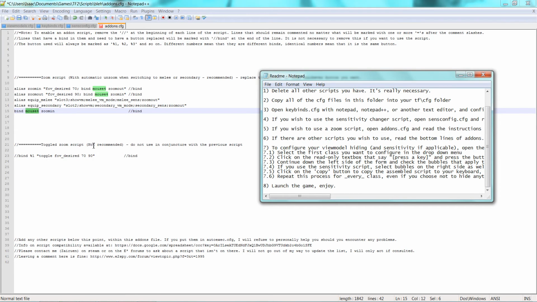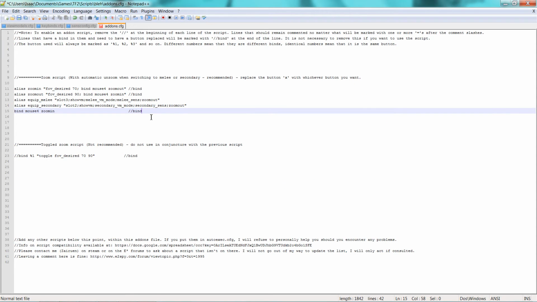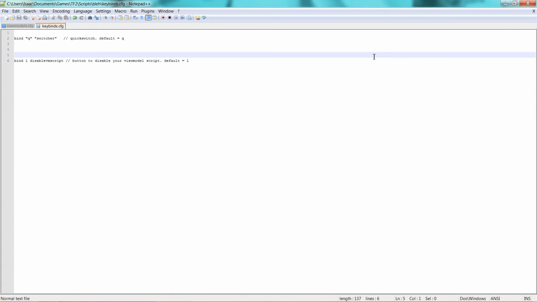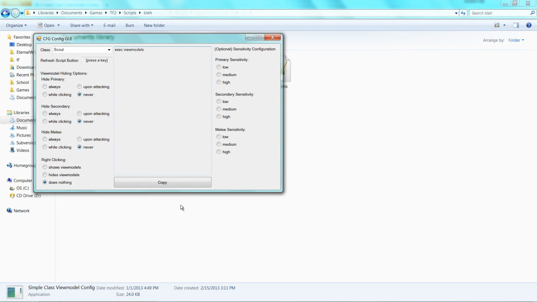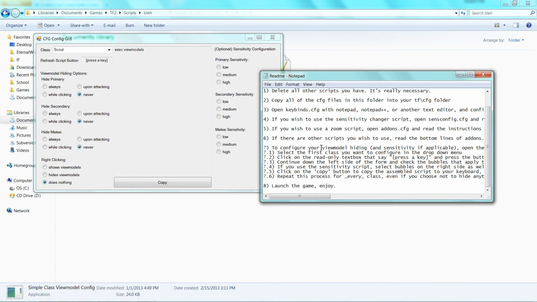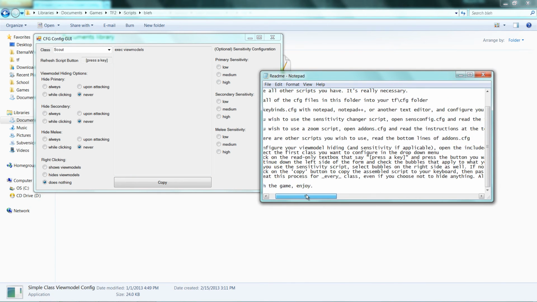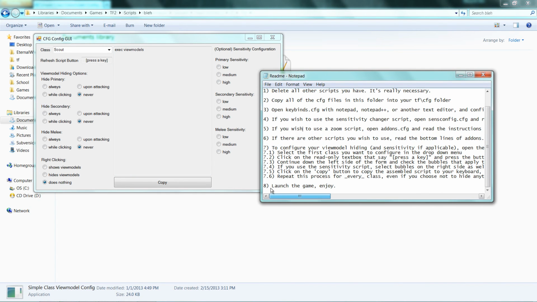So here's the interesting part, where you get to customize it for each class. What you want to do is open up simple class config, simple class view model config, and this is, wait for it, taking forever to open. Okay, this is a program I wrote, and it basically assembles a script for each class. This is broken up into 7 sub-steps, or, well, 6 really.